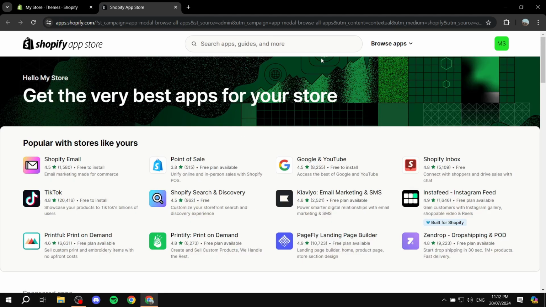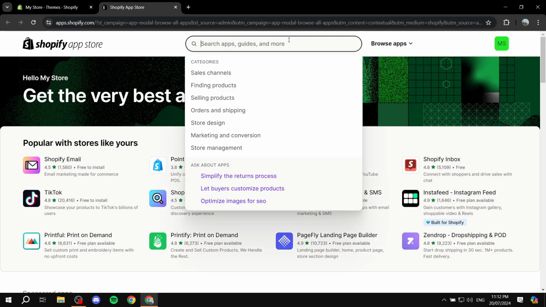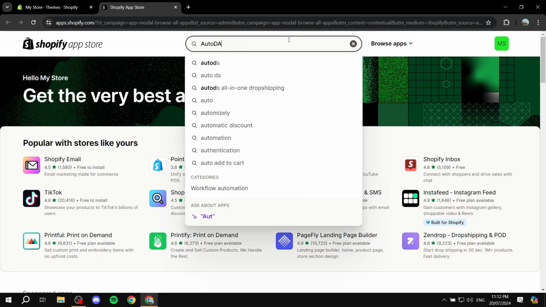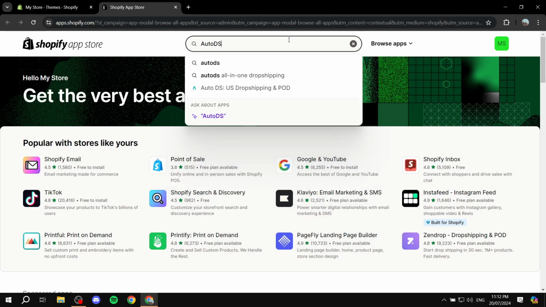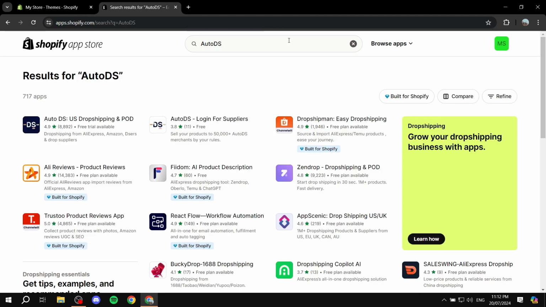And then from here, you will need to basically look for AutoDS, no spaces between them. And then it's just going to show us a list of applications. But the one that we actually want is going to be this one right here, AutoDS US Dropshipping and POD. This is the one that we are going to be using, and we can just go ahead and get started.